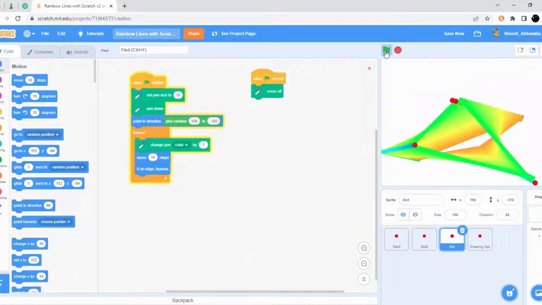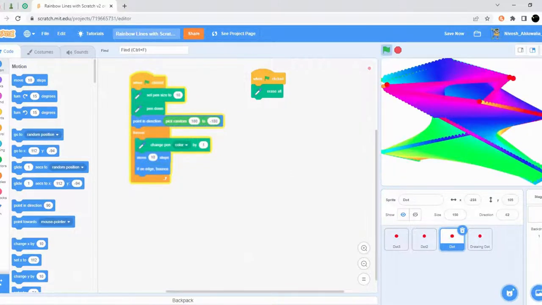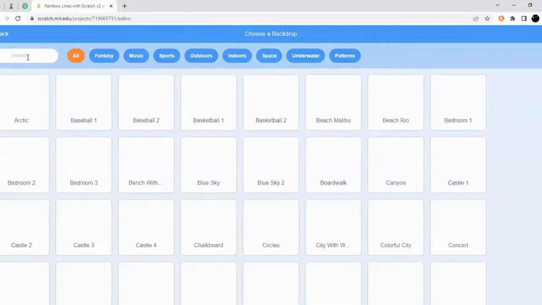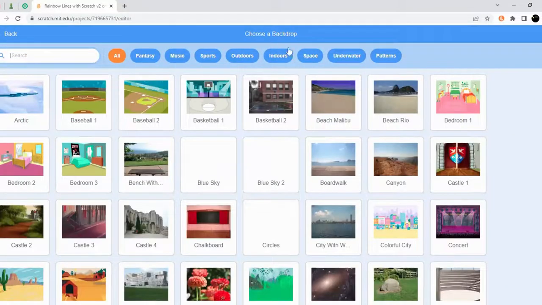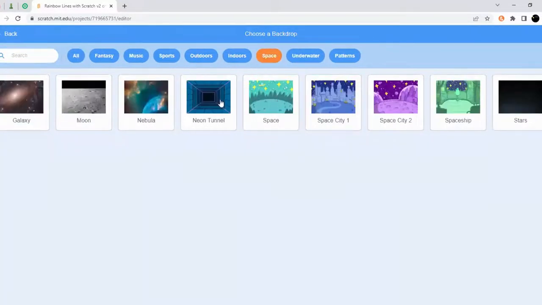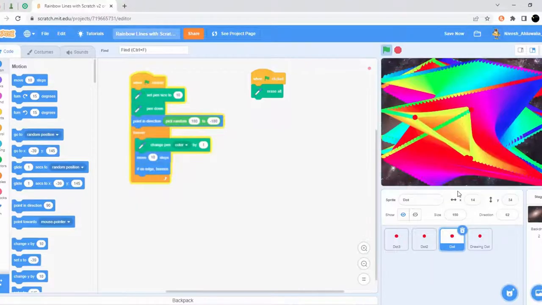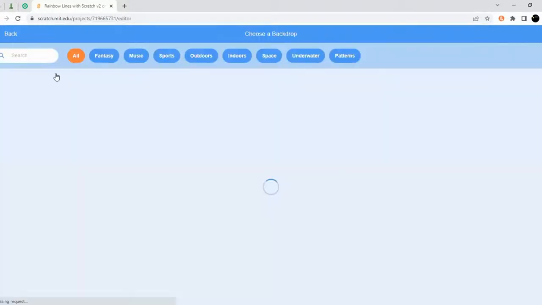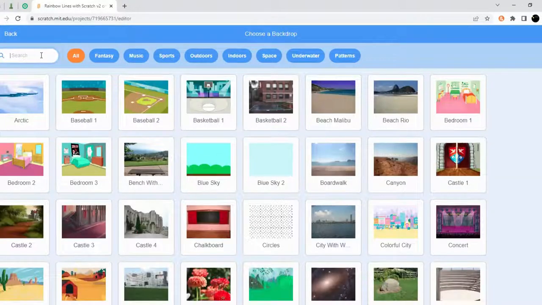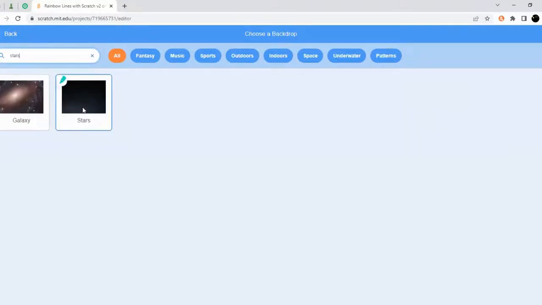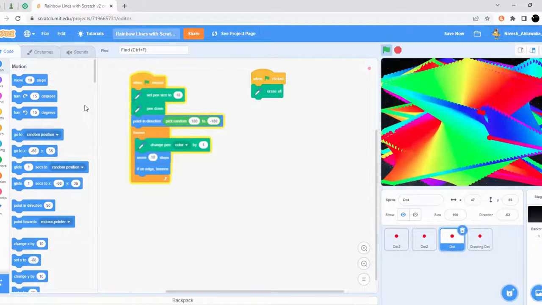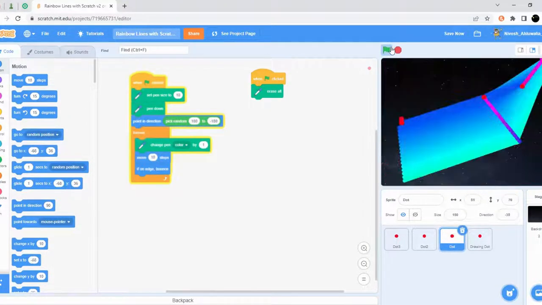Now let's have a look. Oh wow. Now let's improvise it by adding a backdrop. Let's see in space what we have. Neon tunnel. Let's just do galaxy. Yes, now 3, 2, 1, it's a reload.